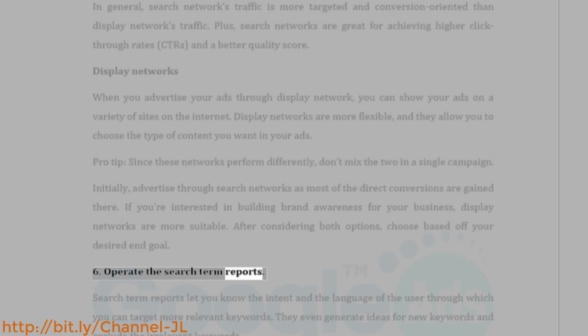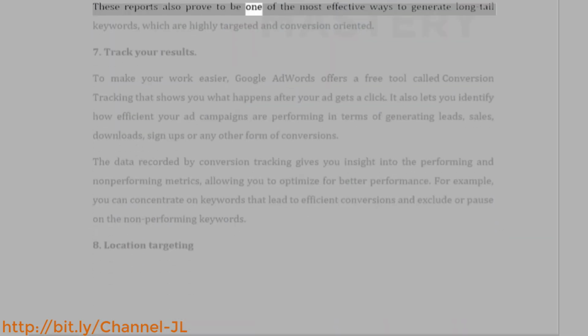6. Operate the search term reports. Search term reports let you know the intent and the language of the user through which you can target more relevant keywords. They even generate ideas for new keywords and exclude the irrelevant keywords. These reports also prove to be one of the most effective ways to generate long-tail keywords, which are highly targeted and conversion-oriented. 7. Track your results.